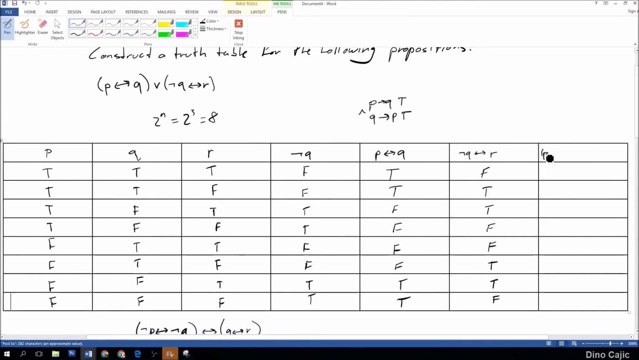So then the last one to do, P if and only if Q, or not Q if and only if R. So now we're going to be using this or symbol between these two columns. True or false, that's true. True or true is true. Remember, this is a disjunctive or. True or false is true. False or false is false. False or false is false. False or true is true. True or true is true. And true or false is true.